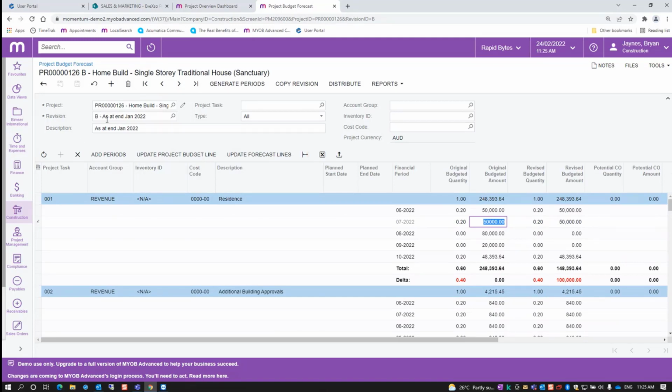So as at the end of January, or halfway through, or at different milestones, you can pull up your budget, update it, and save those different copies to be used and looked at later on.